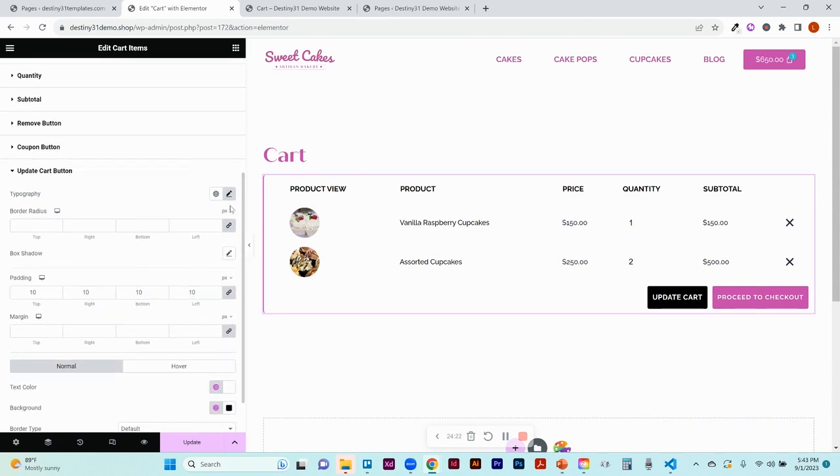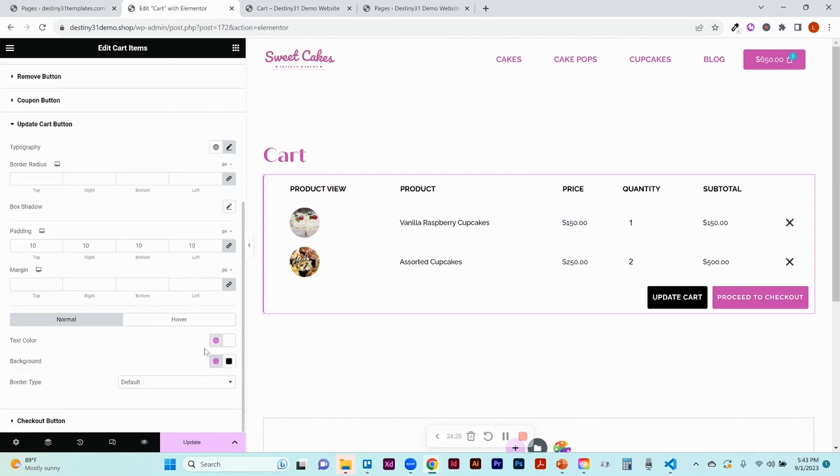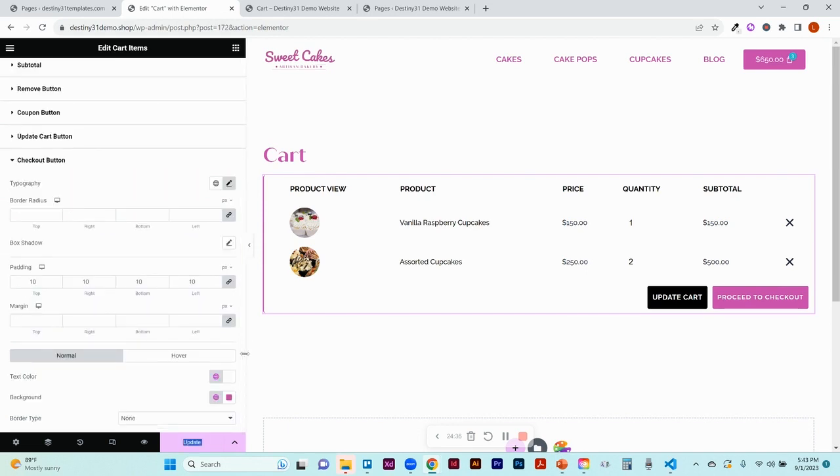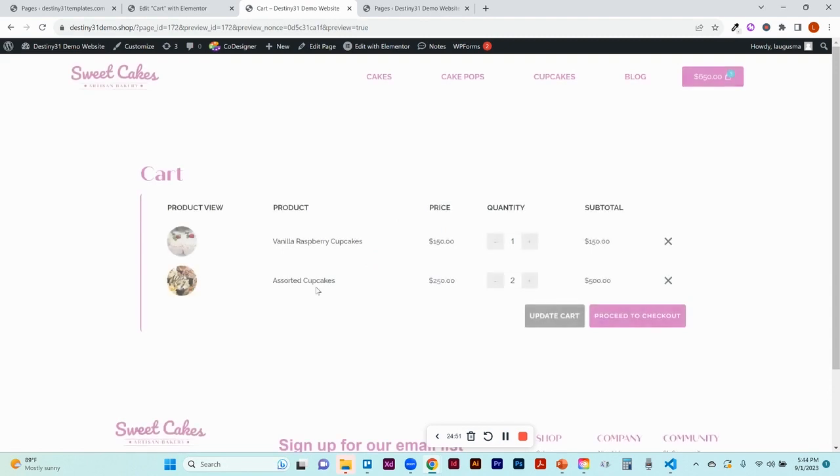So you could change the typography. You could change the look here as the color, and make sure you do normal and hover state. And then you could do the same thing for the checkout button. All right, so you could do the same thing for checkout. So that's how you edit your cart page. And when you're done, you just go ahead and click on update. And then preview your changes.